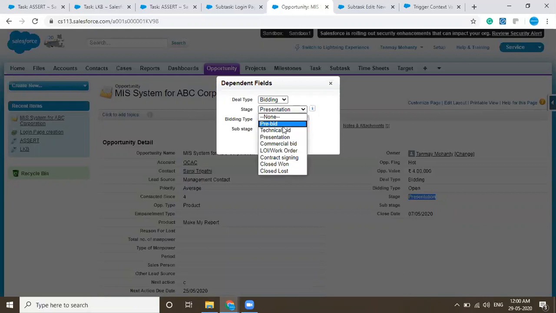Then another person came. He got some good news from the company that he got the order. Then he changed the stage to Commercial Bid. Then a third person came, and I want my trigger to fire at the time when it is changing from Commercial Bid. So this is the old value, right? When he is changing from Commercial Bid to Closed Lost, the trigger fires.